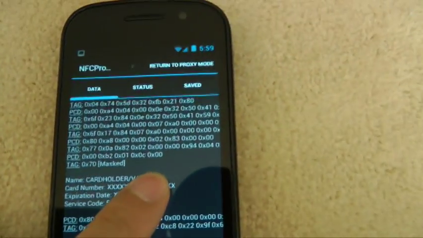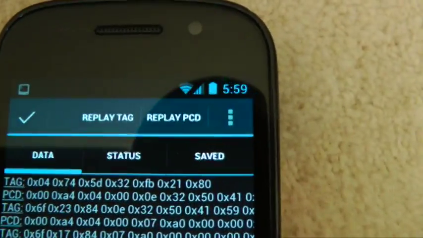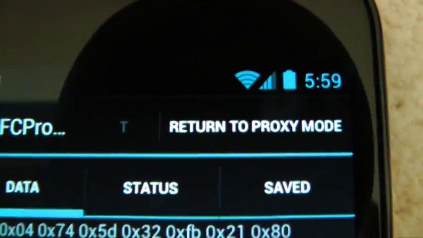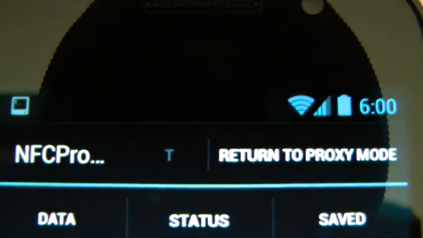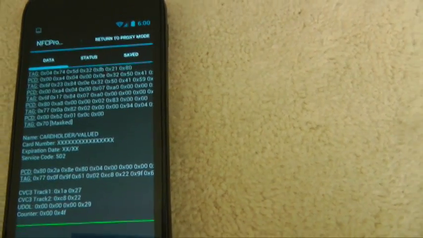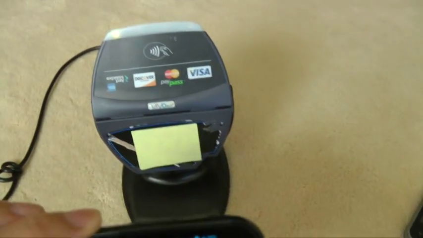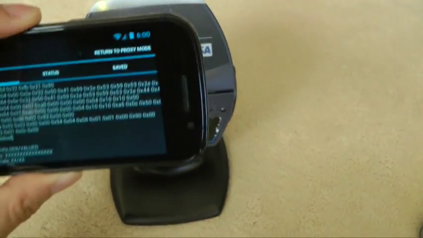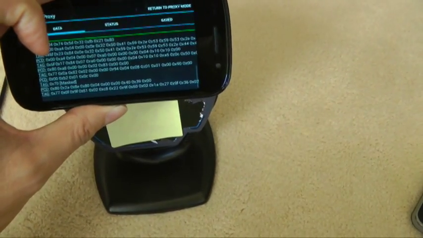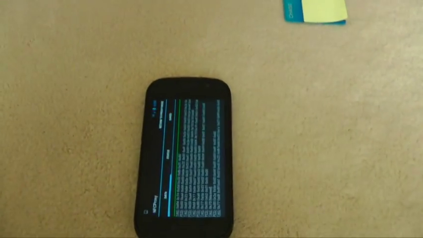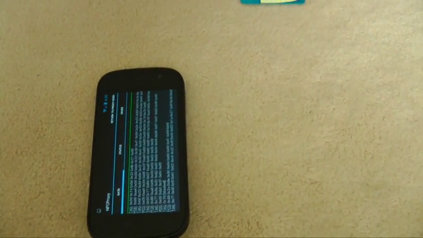What we do is we just long click on there, and then we select the replay tag option. Now at the top you'll see that it says T instead of P. This indicates we are in tag replay mode. So we're going to replay the credit card when we come across a reader. We take the phone and place it next to a credit card reader. Hopefully the credit card reader will light up and beep. There we go. That credit card reader just told us that it read a legitimate credit card.